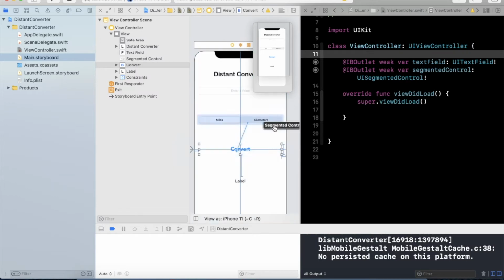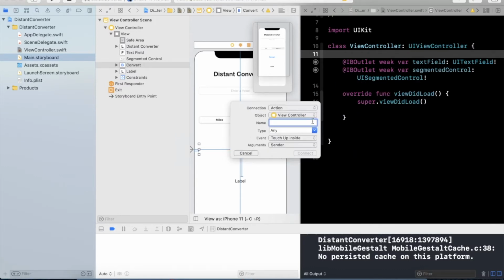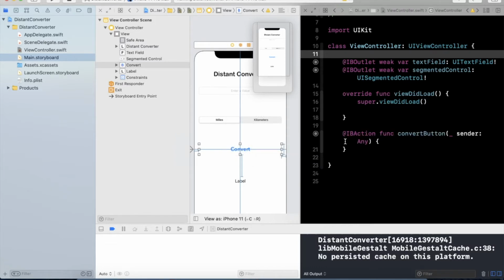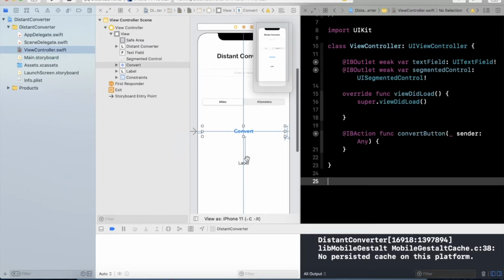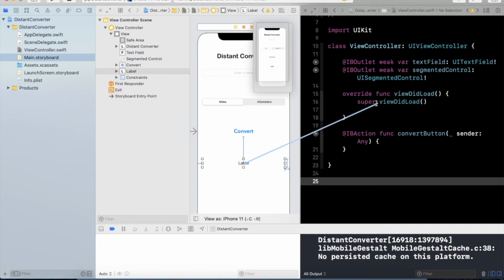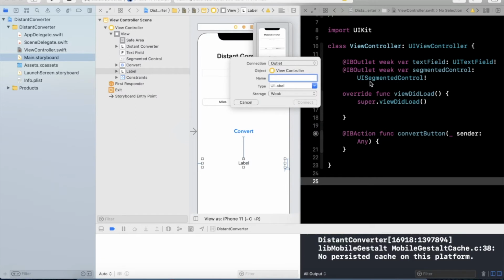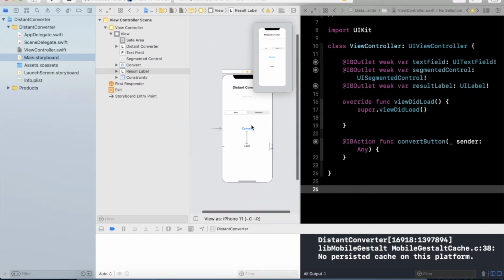Then the convert button, but this one we're going to put it here down the orders. So we're going to put convert button. Now the last label, we're going to set it here and call it result label, because this is going to show the result of all what we're going to do.